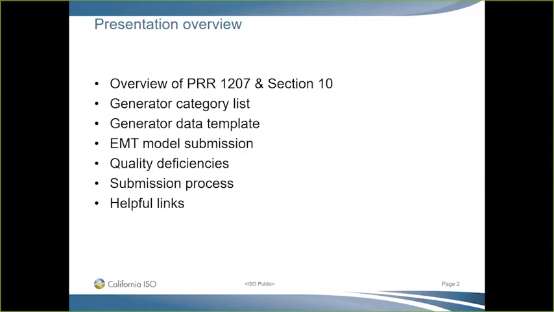Hello, everyone. Thank you for joining us today for the generator modeling webinar. We'll be going through quite a few topics today. I know we have 3 hours allocated, so hopefully that is sufficient time not only for us to present our requirements and processes to you, but also to respond to any questions you have. And we can continue taking questions as we proceed through the webinar. We don't have to wait till the end.